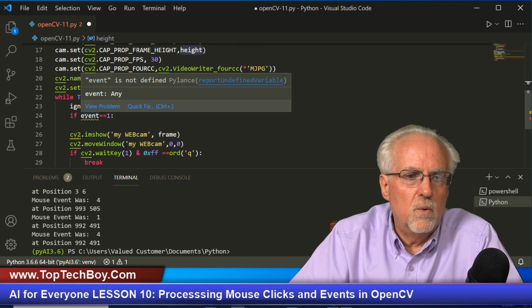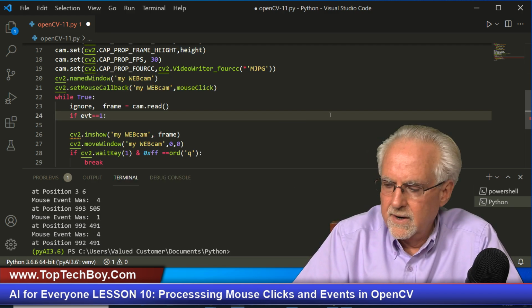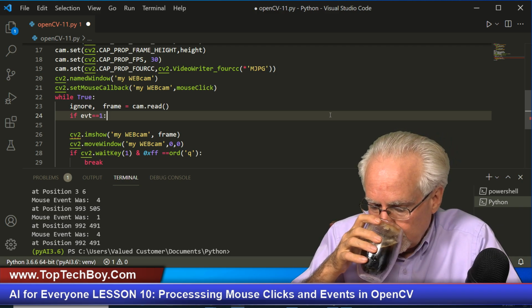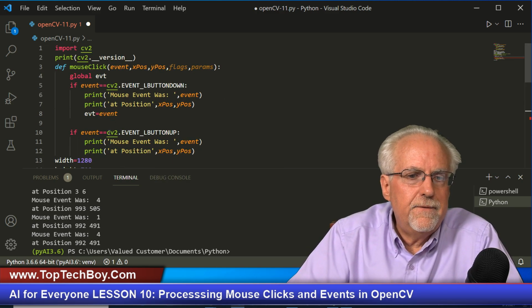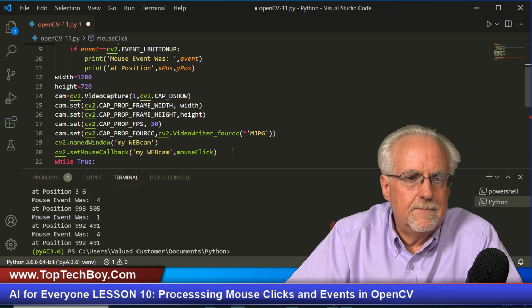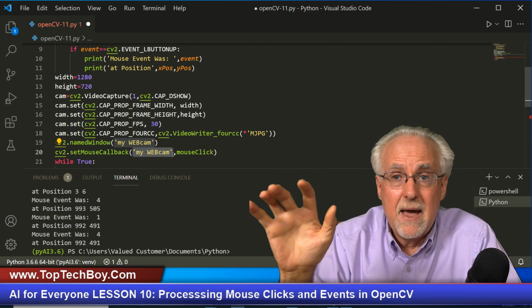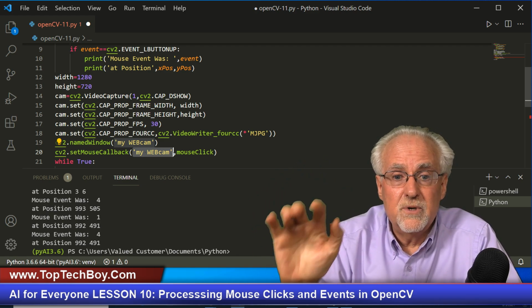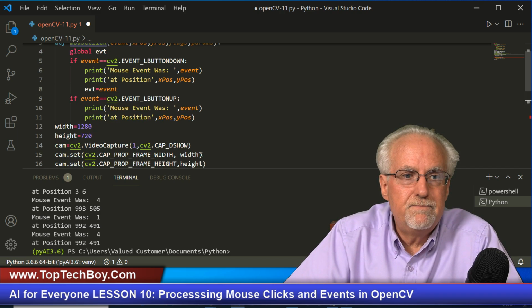All right, and so we would now make this EVT, because that is the global variable. So now, what's going to happen? This CV2 set mouse callback is going to be sitting there looking at this window, my webcam, and seeing if the mouse has any activity. If there's any activity on the mouse, it will call the function mouse click.